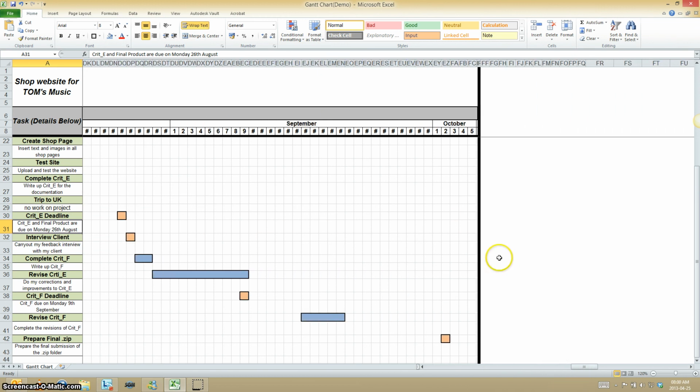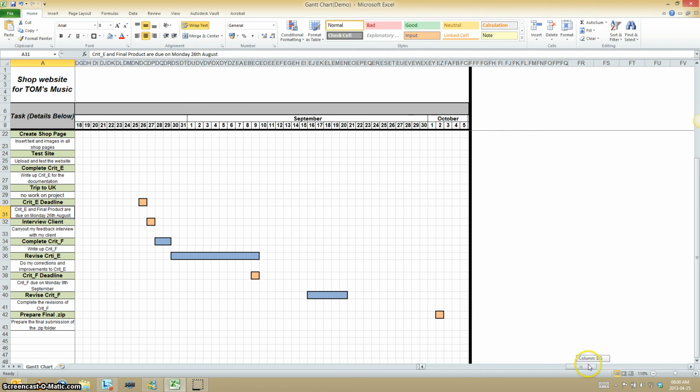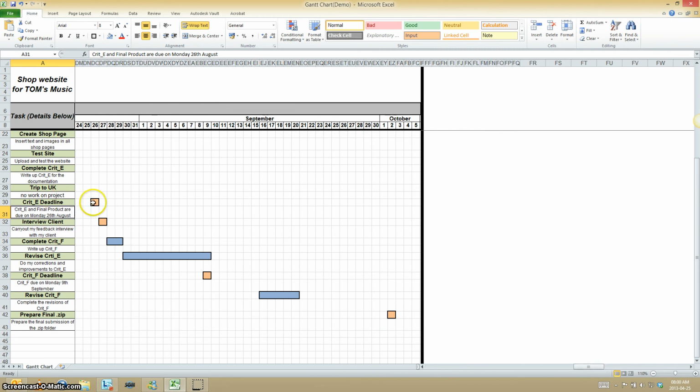Okay, let's scroll over to August time. There we go, there's August, and there's that deadline. So that deadline is the write-up of criteria A, the documentation, and the final product. Then I'm starting to be aware of what I'm going to go into during criteria F, which is my client interview again, writing it up. I'm going to get some feedback from criteria E, so this shows me that that time is going to be making improvements, maybe additions, maybe correcting things that haven't worked and such like.